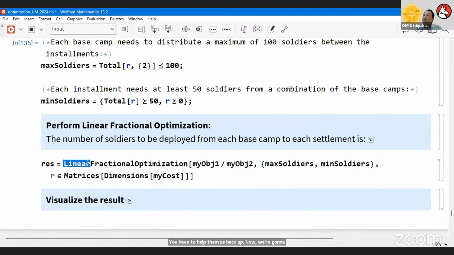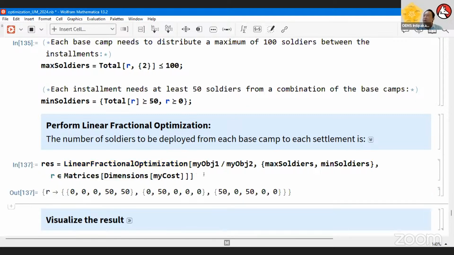Previously, we had a super function called linear optimization. Now, we only changed something called fractional, linear fractional. This is not a super function. Now, we put objective 1 and 2, 1 divided by 2, because both of them actually are conflicting. Same thing, you see the constraints are the same. Max soldier, minimum soldier, and they're also subject to the matrices dimension following my cost. If I put it like this, the system gives me the solution right away.